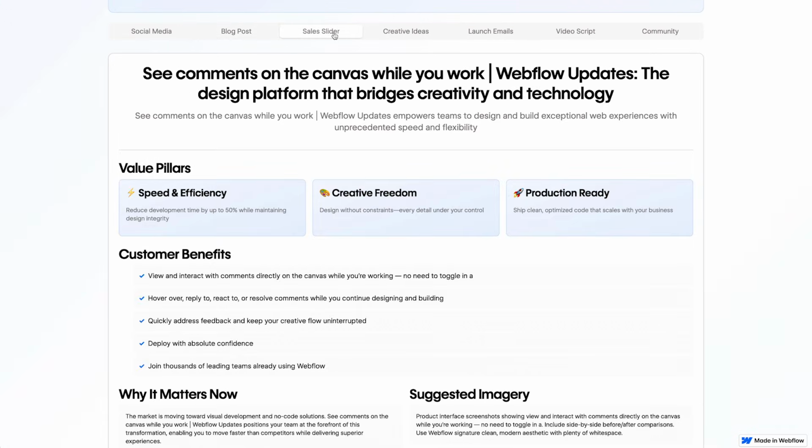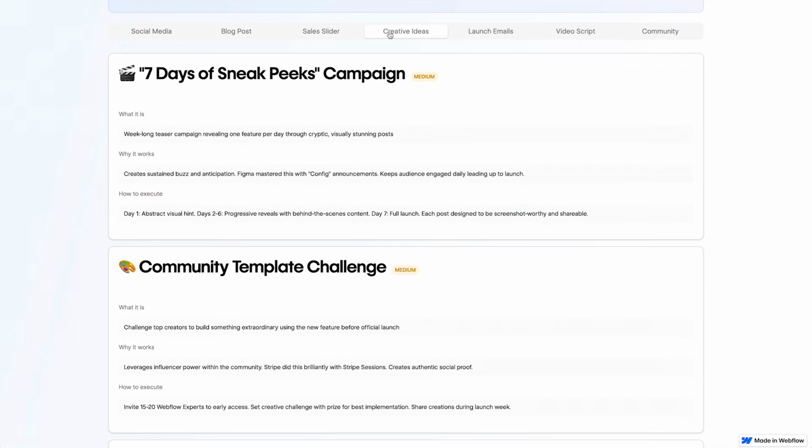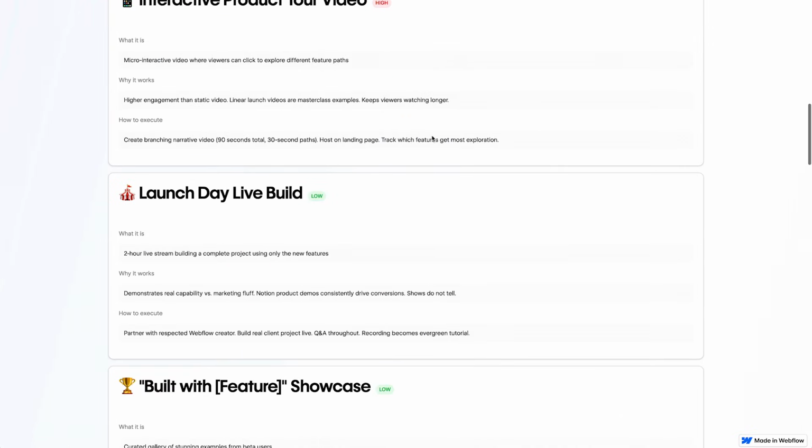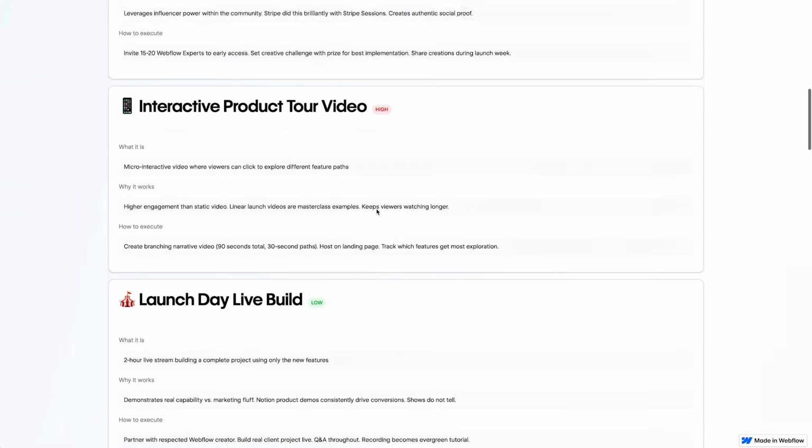So, something that our sales team can use in one slide with customers, with prospects to really speak to this new feature. We've got 7 days of sneak peeks, a community template challenge, a product tour video, a live build on launch day. I like that.